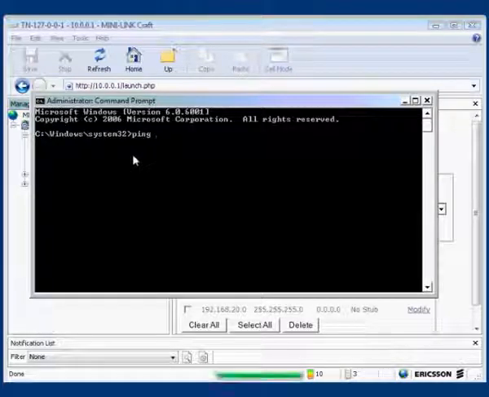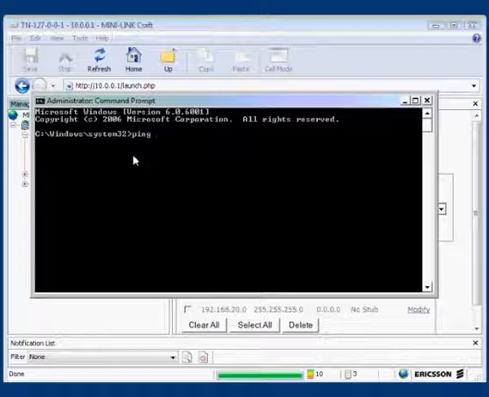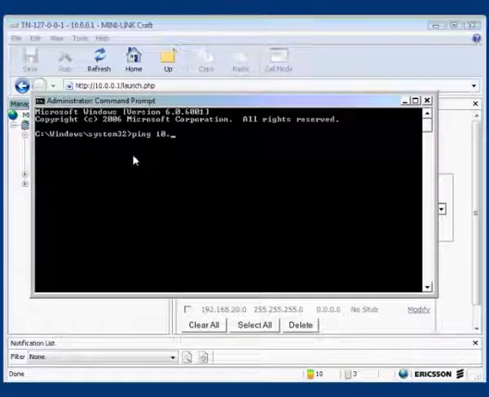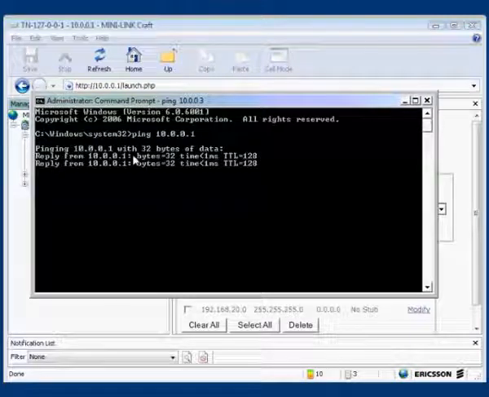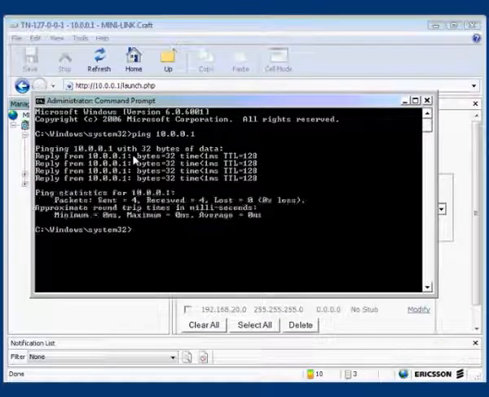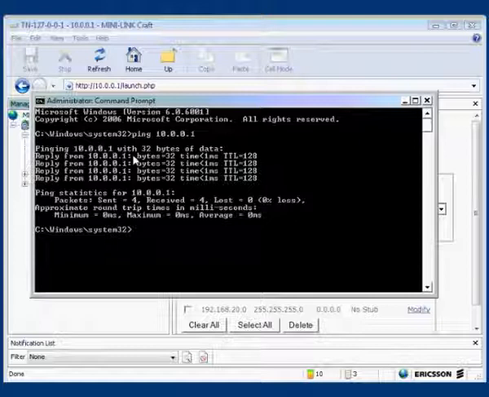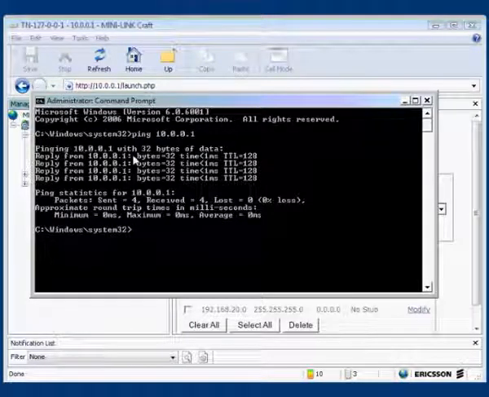Our OMC is located at 10.0.0.1. Press Enter and the computer will attempt a ping request to that address 4 times. On each occasion, the response delay will be recorded.